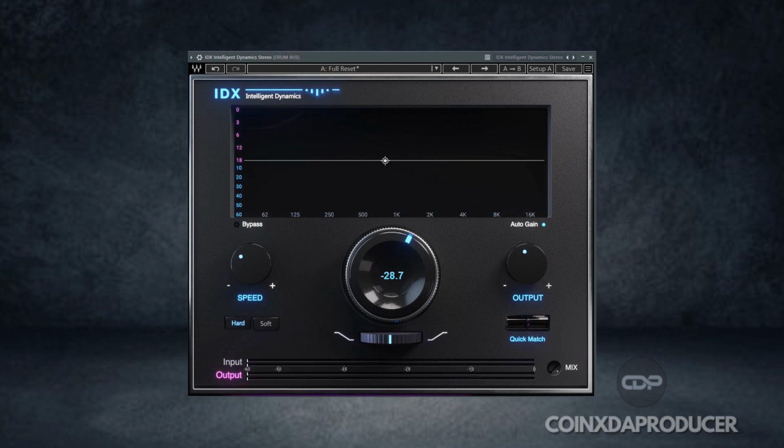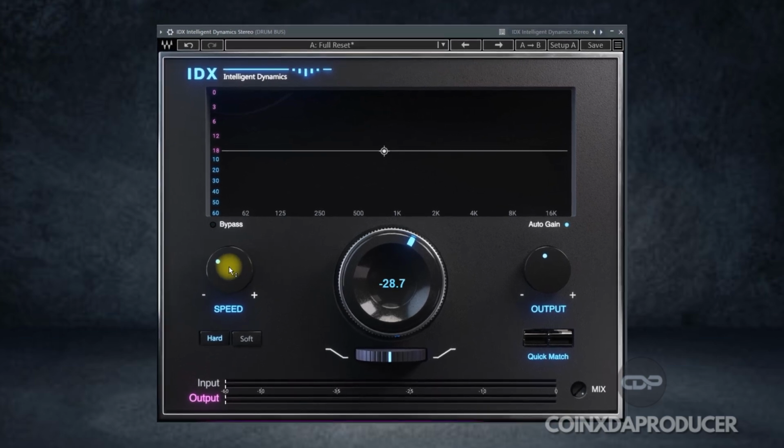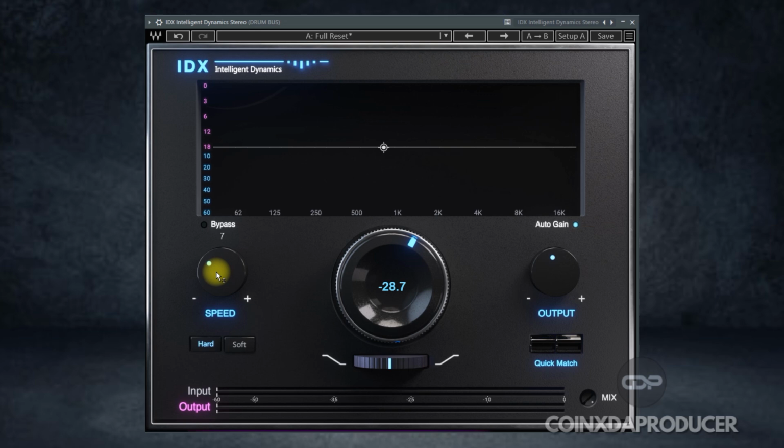Let's take a closer look at the features it came with. To the left here, you can see the speed knob, which is the attack knob, to determine how fast it reacts to the signal. And below here, you can see the knee. You can switch either to the hard or soft knee.